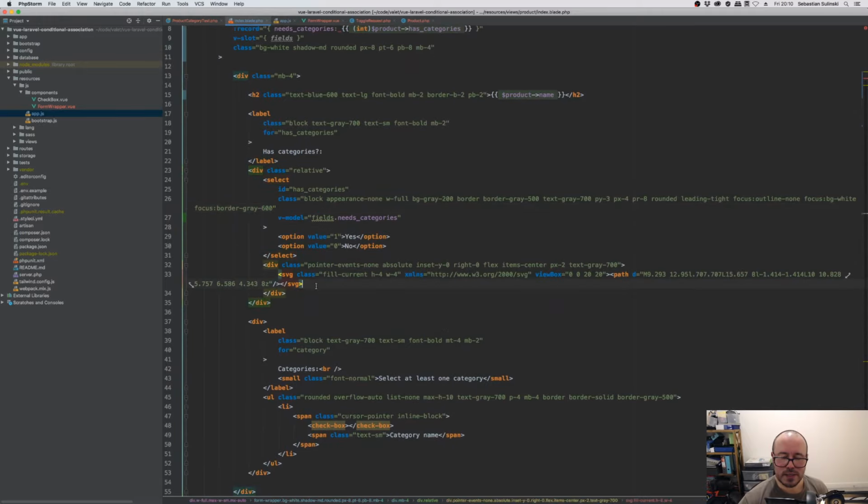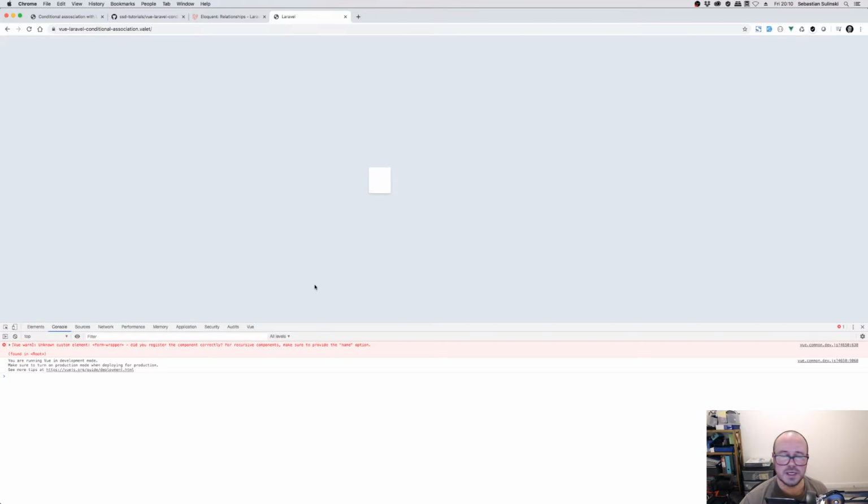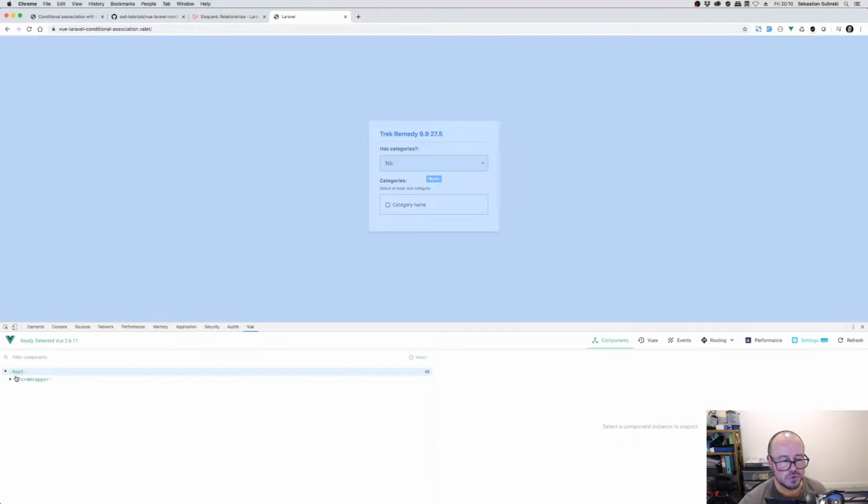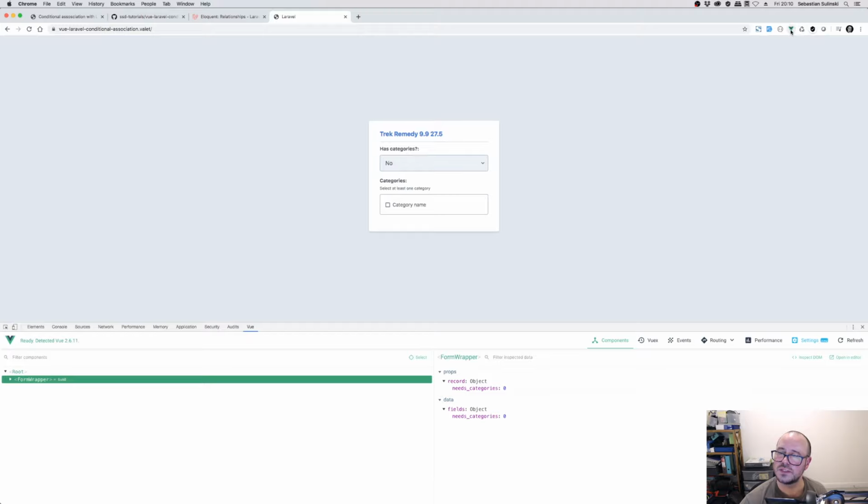So that's all fine. Let's just, I think this is recompiled. So if we refresh the page, now we can see it. And if we go and preview it in a Vue console, if you haven't got it installed, you can install the Vue DevTools through the extensions in Chrome. So you can see at the moment needs categories 0. If I change it to 1, it's automatically updating to 1 and so on.